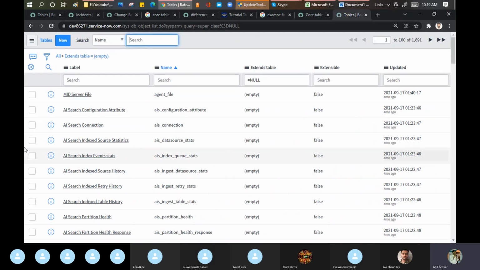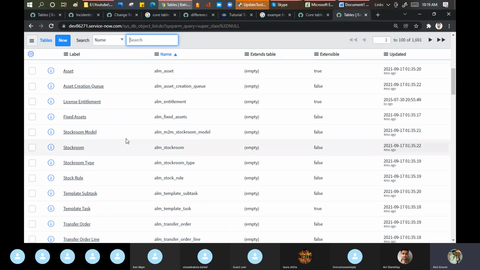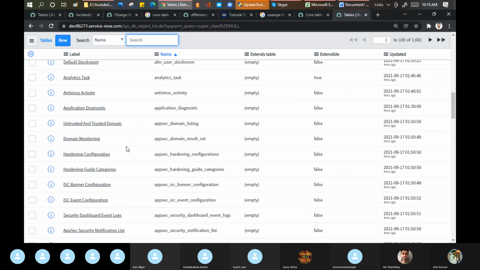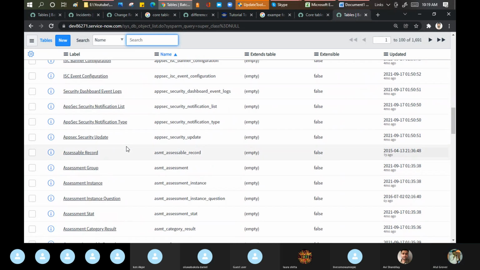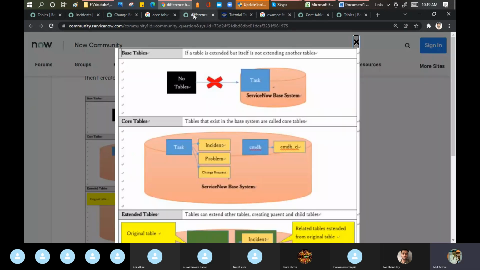So those which are extending null are the base tables for me. So these are the base tables, I can say. Like you are saying, for the CMDB, we have CMDB underscore CI as a core table. Like for incident and change request, we have task as a core table. For the CMDB, we have CMDB underscore CI as a core table for us. It is given by ServiceNow.